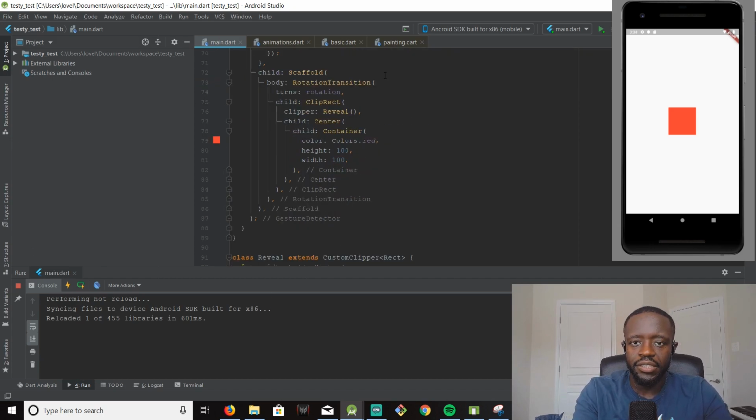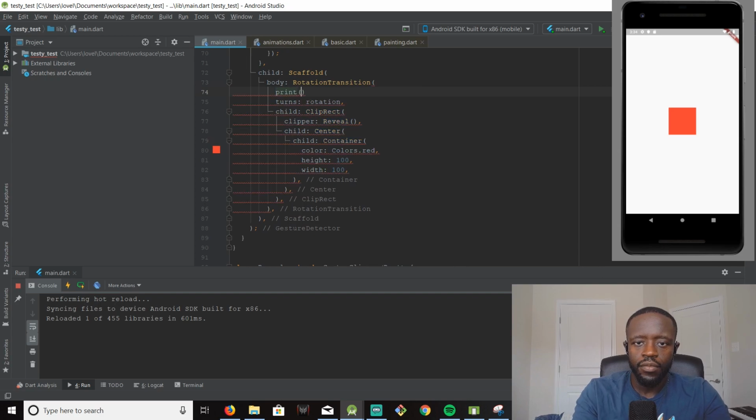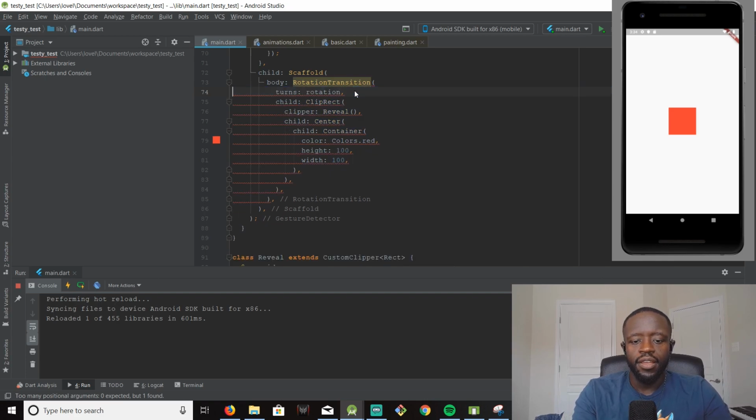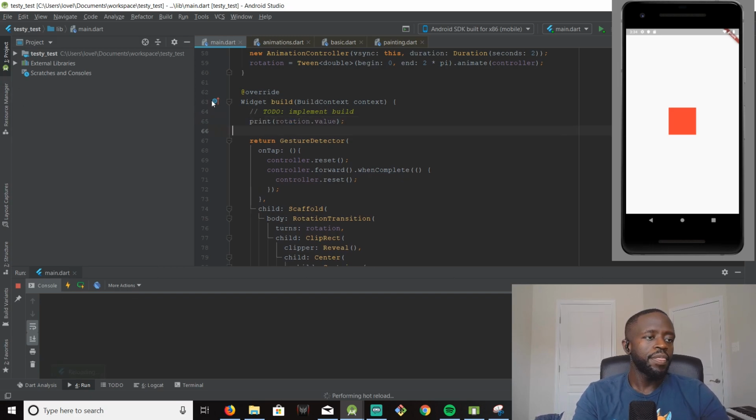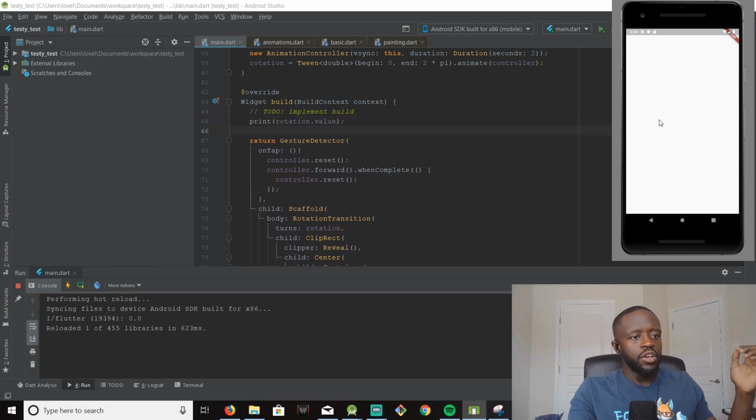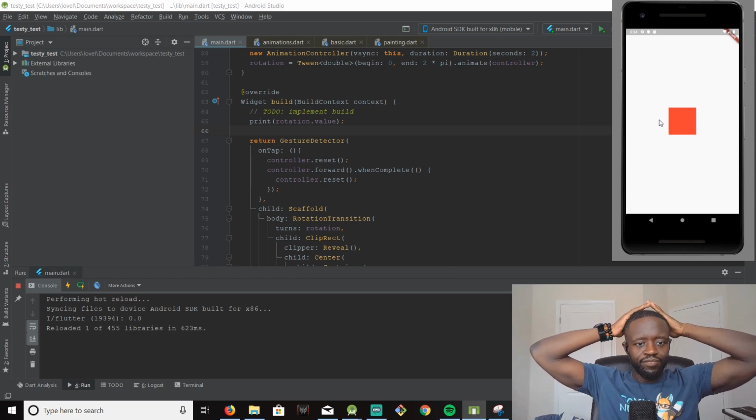Let me print rotation value. Oh, actually, right? So wait, why is it not printing?